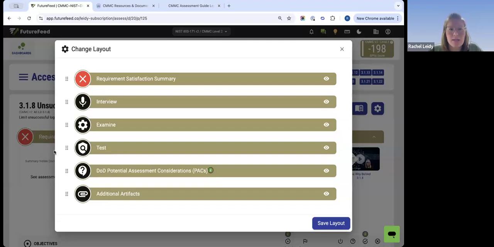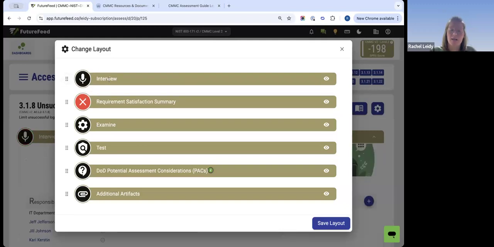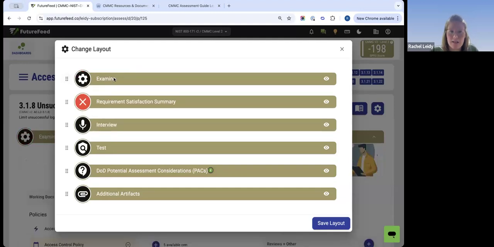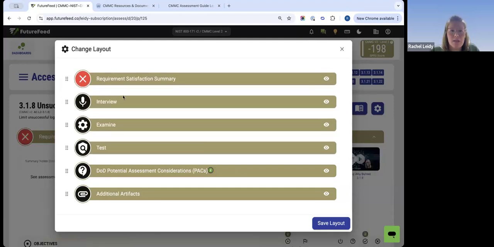If I'm going into FutureFeed and my purpose is only to make sure that all of my security controls have some people identified, then maybe I want to display interview up top. Or if my purpose is to check out the evidence, I rearrange them. But they all have these 6 fields.